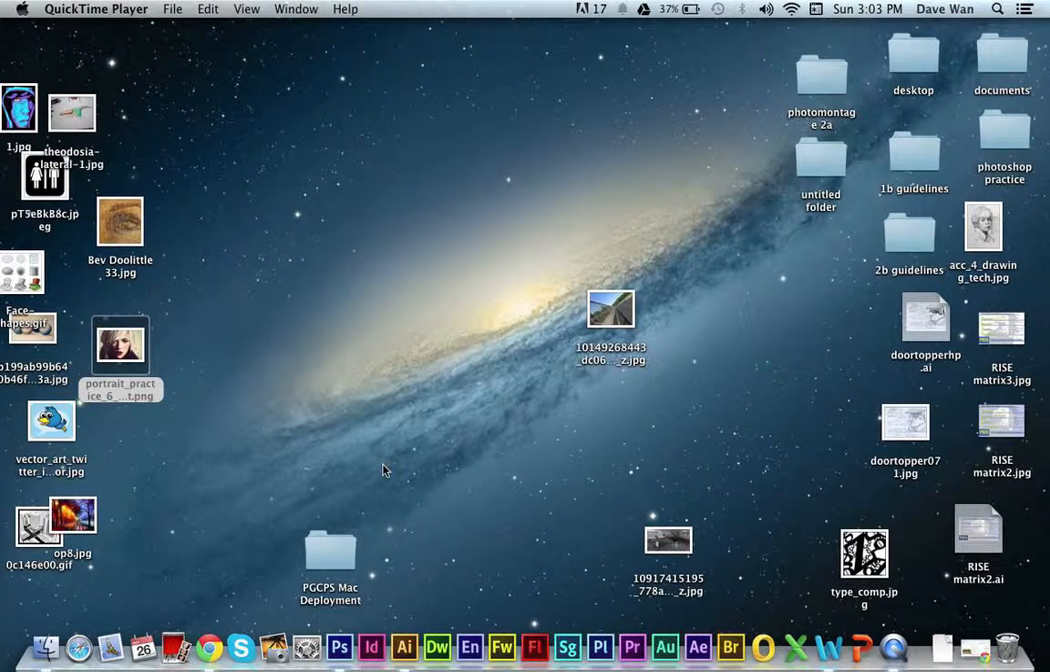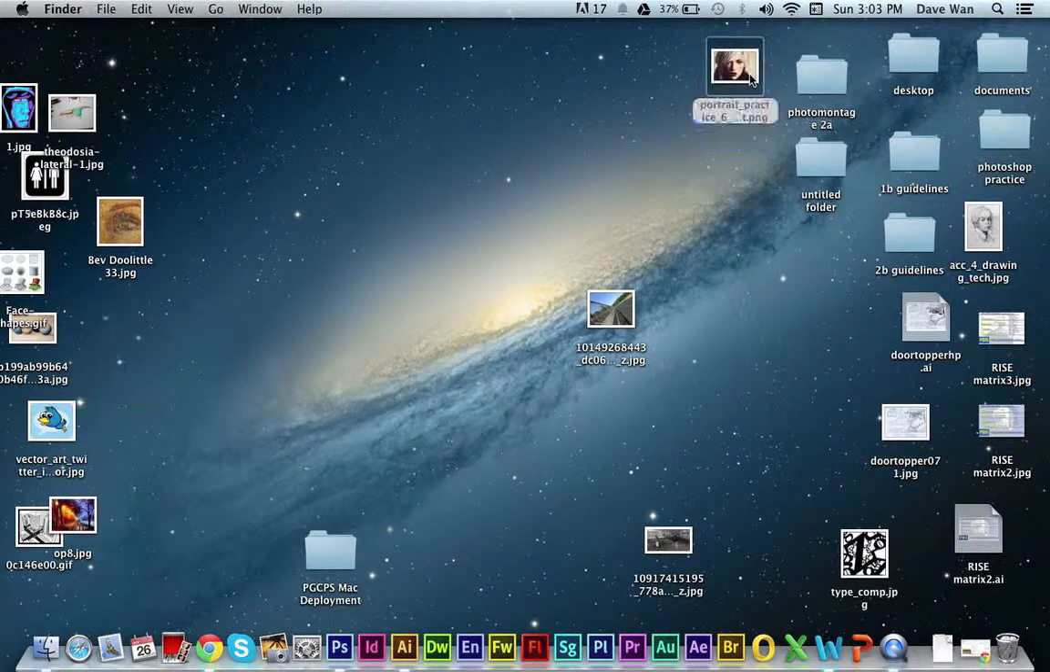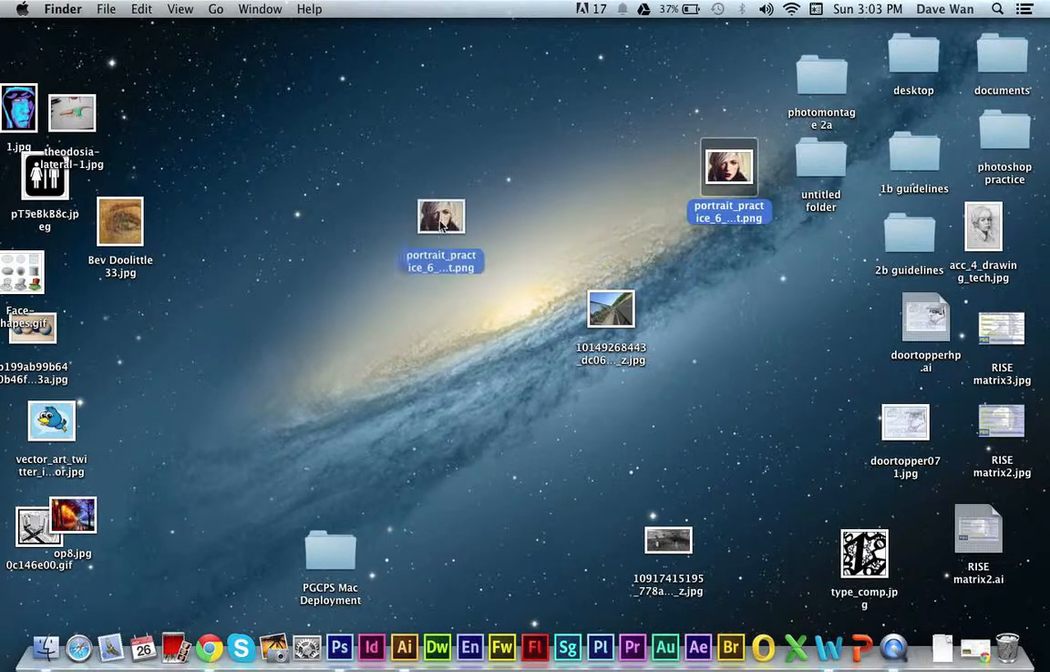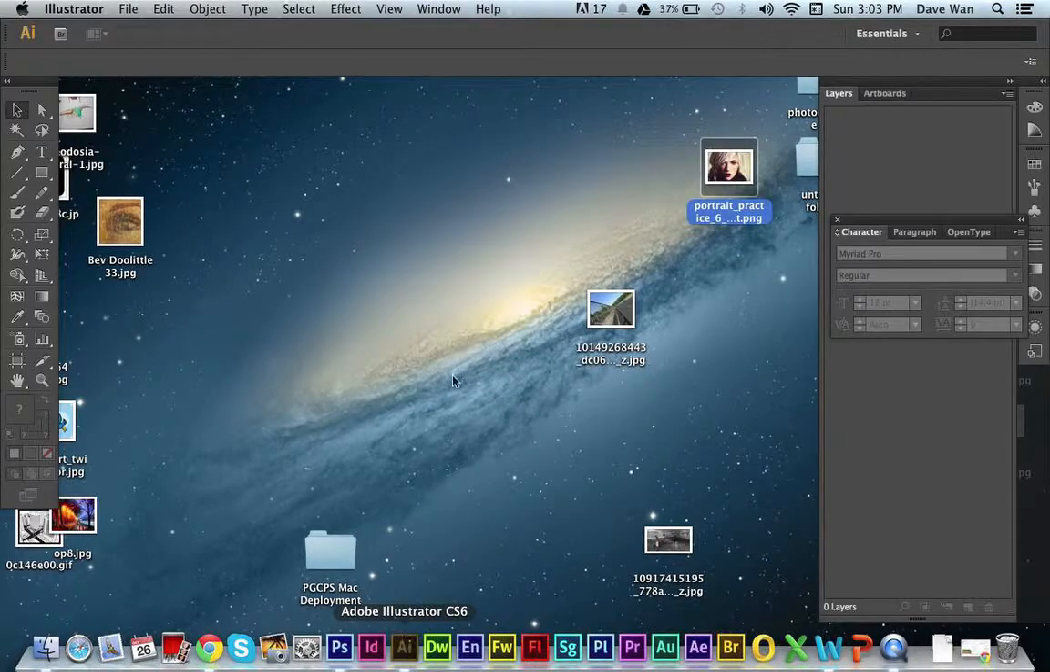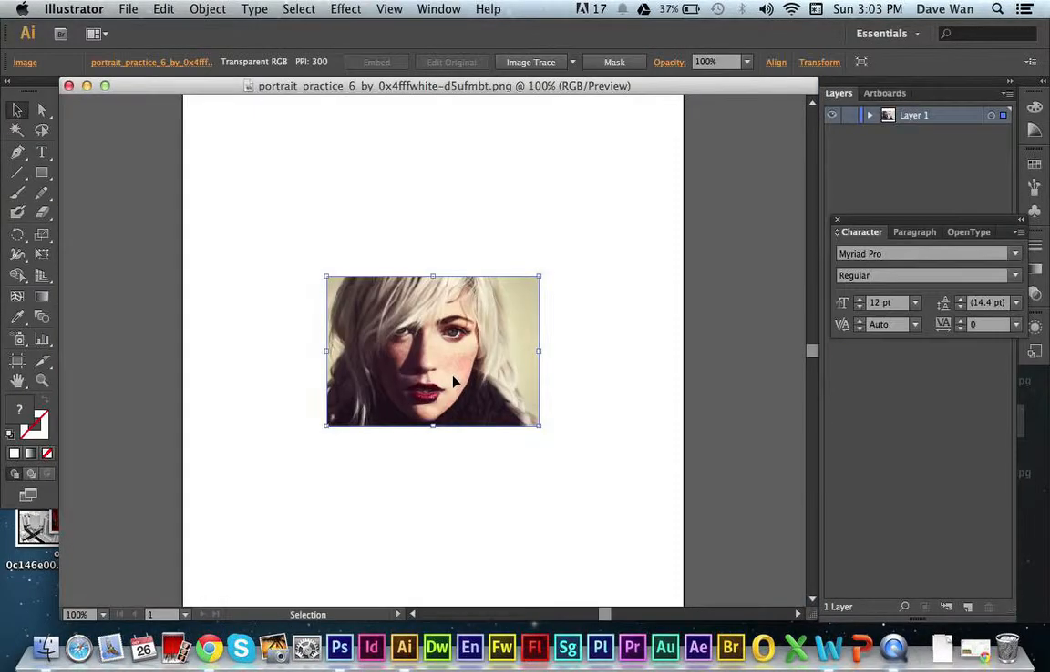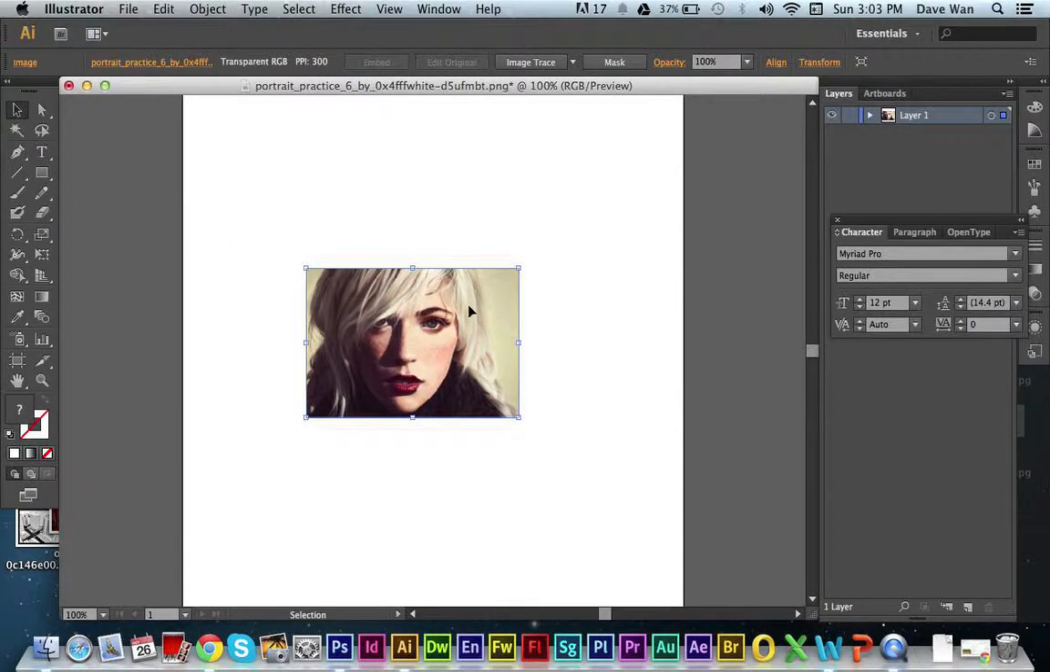So this is going to be the tutorial on how to trace in Adobe Illustrator. So the very first thing you want to do is click on the image that you're going to use to trace, and just click and drag this onto Adobe Illustrator. Once you drag that onto Adobe Illustrator, your image should pop up on the page.